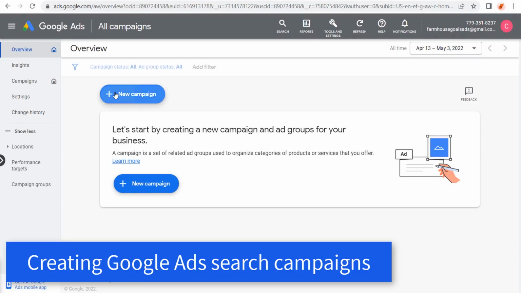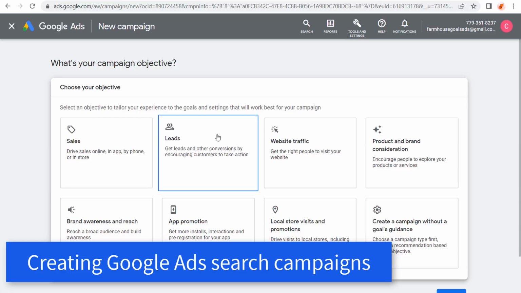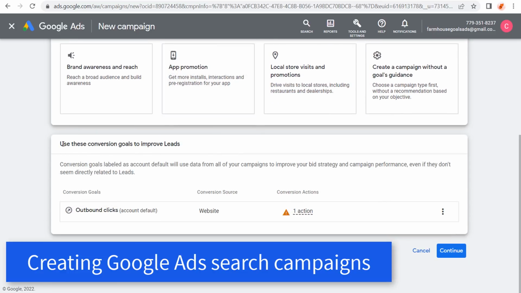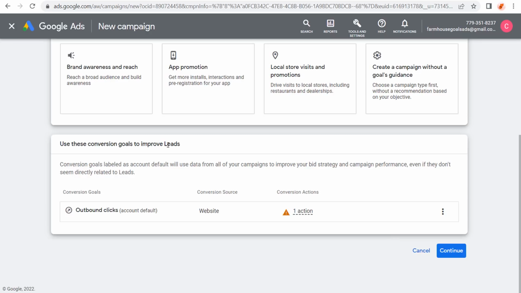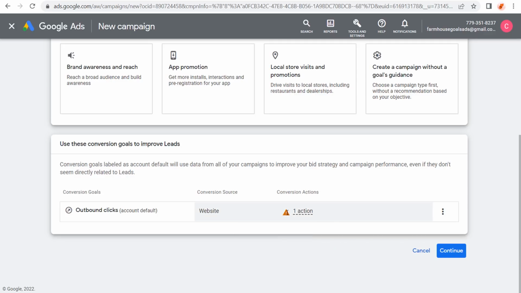Okay, so we're going to click on the new campaign button here. And the first thing we need to do is choose our campaign objective. So in my case, I'm going to choose leads here for my campaign objective. And now it's going to say use these conversion goals to improve leads. So you can actually choose multiple conversion goals here, but I just have my one main conversion goal, outbound clicks. Now you're going to see here, it's giving me an error message and it's saying it's inactive or unverified. So once we start driving conversions, that little warning message will go away. So we just need to start driving conversions and then it will be an active conversion action. So we can click on continue here.